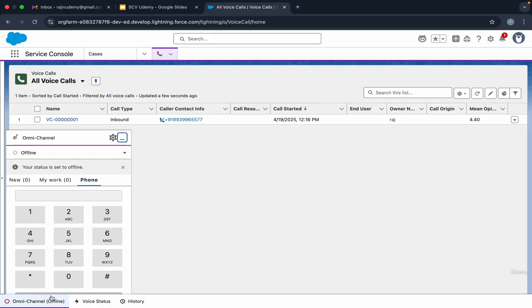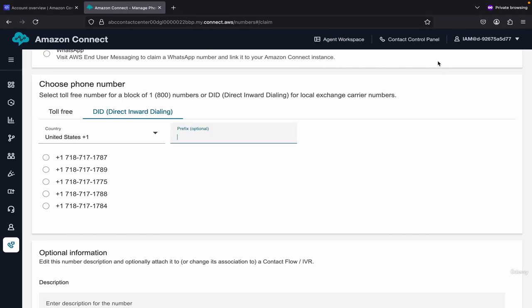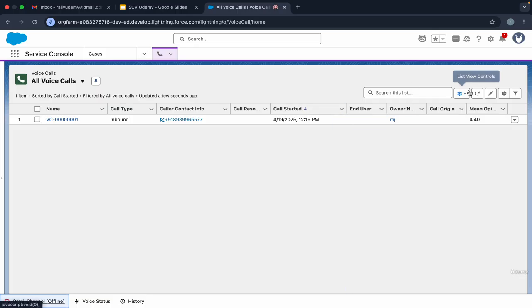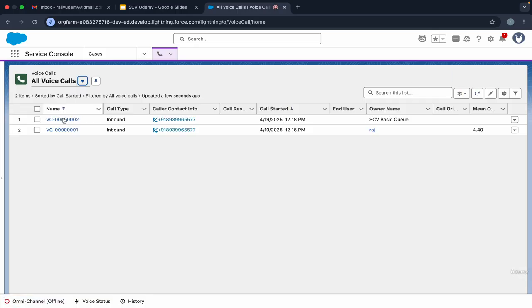If you have a different Google Voice account or any other third party systems, you can dial from that number because we claimed a US account. Or you can go to your contact center, see the contact center panel, and try to dial in a number and see if it works. The moment a new call comes in, you can see a voice call record gets created.